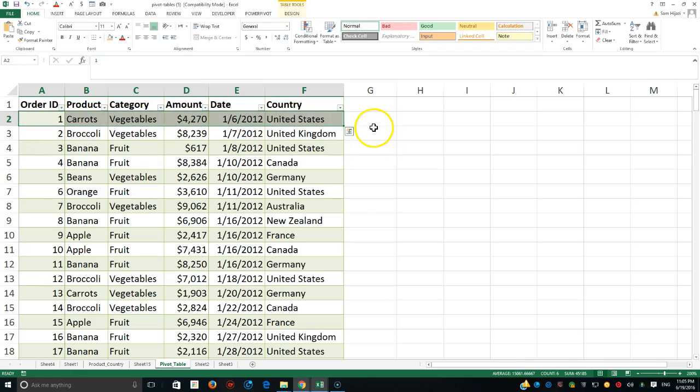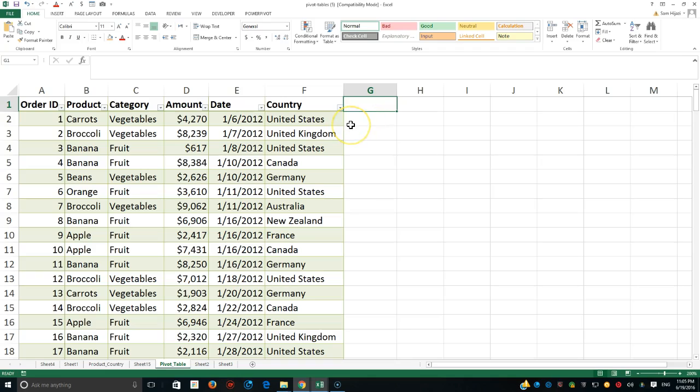Let's assume that we wanted to add an additional piece of information that is calculated from these existing fields. For example, let's go ahead and make a fictitious assumption that we want to calculate the tax based on 7.5% or 5% or whatever. So I'm going to show you how we could calculate a new field based on an existing field in a pivot table.